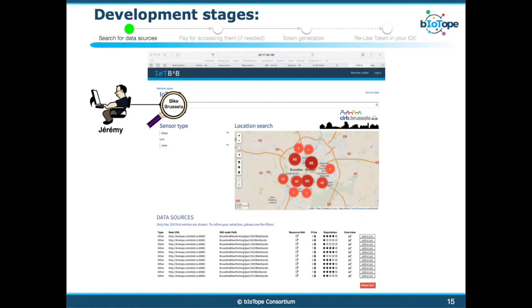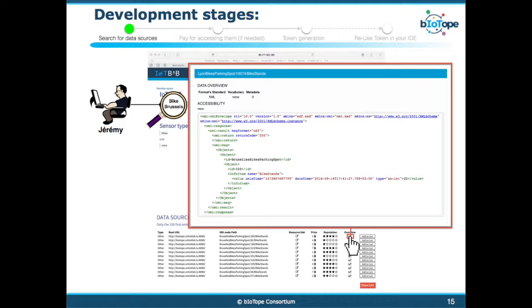In our demo, Jeremy writes Bike Brussels in the search bar. As a result, all information sources currently available on the service marketplace are listed. Each row provides information about the OMI node that is currently publishing the service, a node being linked either to a person or institution entity. Jeremy can also visualize complementary information. Here, for instance, Jeremy can get some information about the number of metadata associated with the service description.